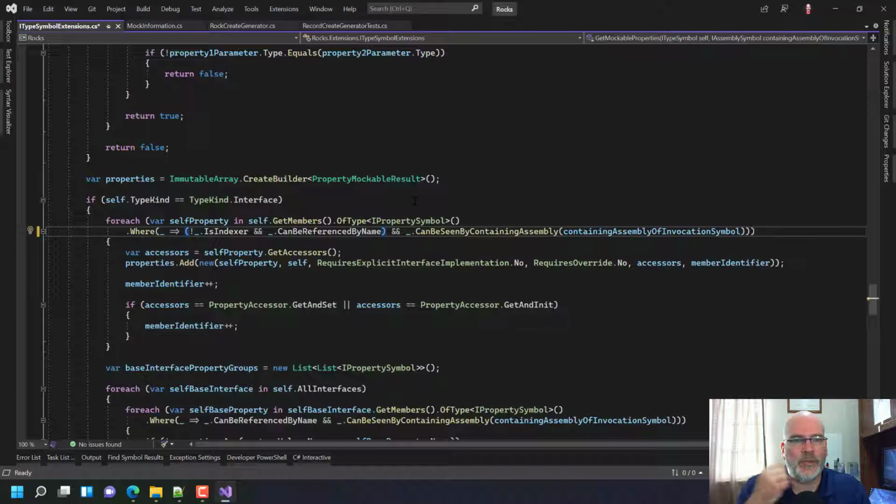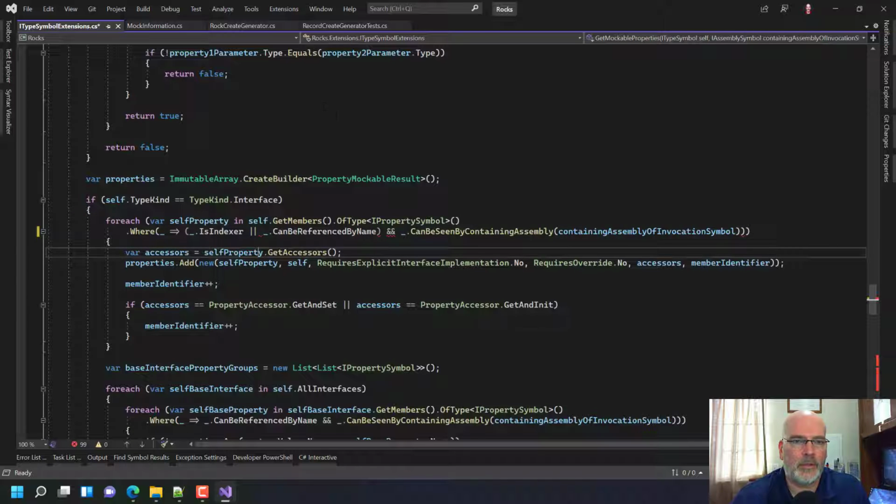Okay. Because if it's not an indexer and it can be referenced by name. Now, boolean logic always throws me. If it is an indexer, we want it to come through. So either, okay, maybe I did have this wrong. Maybe it is an indexer or it can be referenced by name. And now it has to put those there.